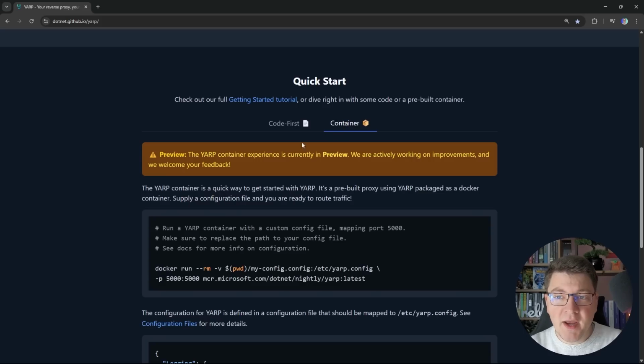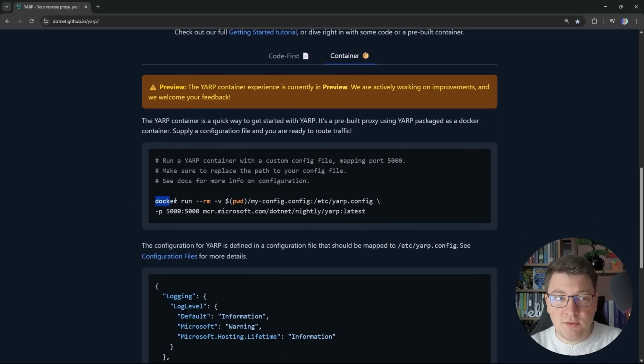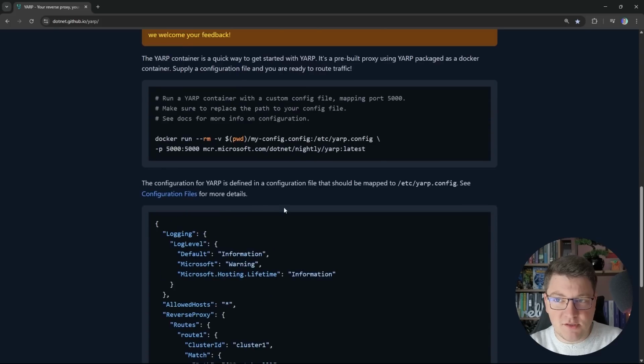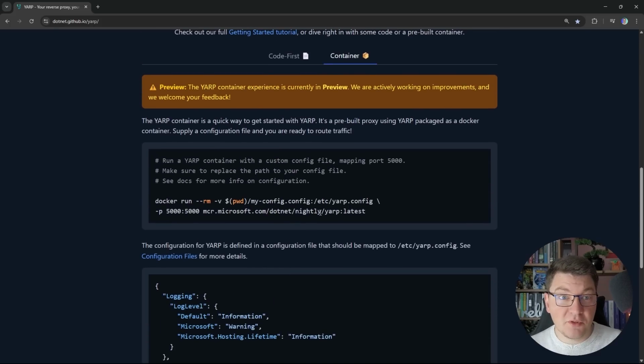But what's new is the YARP container support. So now you can run YARP as a standalone container. Now I'm noting that this is still in preview, but I wanted to check it out and see what it looks like. We can run YARP using this Docker command. By default, it's listening on the port 5000, and we just have to map the YARP config file, which is the JSON document you can see here, to the container so that YARP can function.